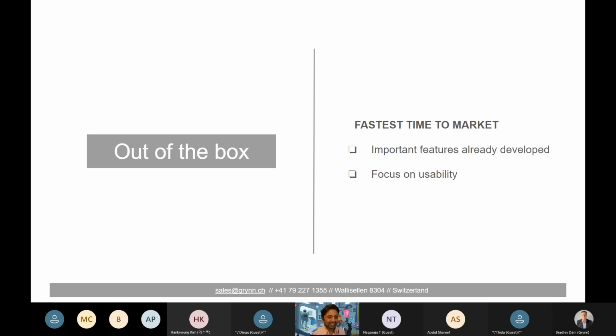ERPNext offers one of the best, or the fastest, out-of-the-box implementations. For example, if you try to implement any other ERP system for a small or medium-sized enterprise, it takes a considerable amount of energy and time. As far as ERPNext is concerned, you can self-implement or find a partner, and if your processes are quite decent and standard, you can do it literally within 6 to 8 weeks.